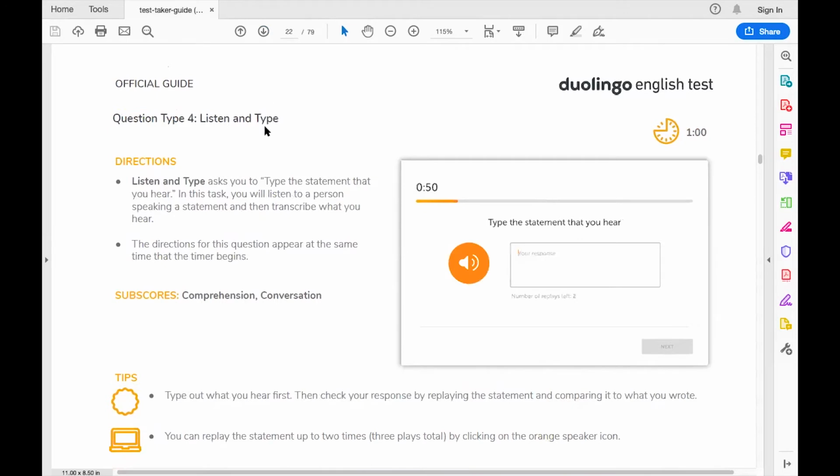So let's keep going. The question type 4 is going to be listen and type. So you hit this button, and then you listen to what you're going to hear, and then you type it in this box. And then on the direction, it tells you exactly how you're going to follow this process.